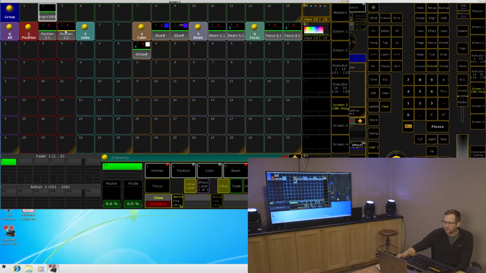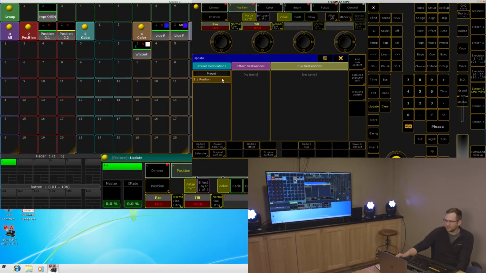So how that would work is if I have this preset, but it's actually at the wrong spot. First you select the preset, move them where you want, and then if you press update, you will see this preset update dialog box here on this side.